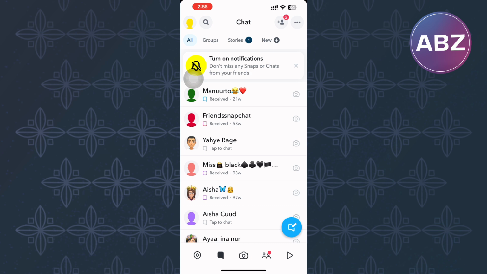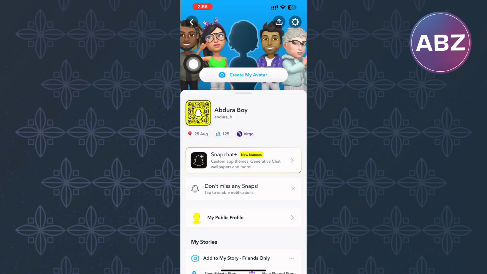The first step is to open or launch the Snapchat mobile application, just like you can see here. You will land on the homepage of the app where you will see your chats area. From there, proceed and tap on the profile icon at the top left corner of the screen. You will land on the profile section of your account.